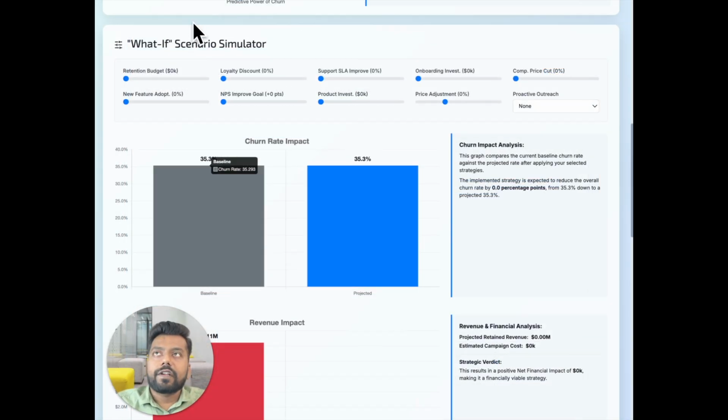Now let's move to the what-if scenario simulator, or maybe I should rather call it the strategic planning section. This is where Predict IQ becomes a true strategy engine. The scenario simulator lets you model different business actions in real time. For example, here you can see multiple possible touch points: retention budget, loyalty discounts, support SLA improvement, onboarding investment, competitive price cut, new feature adoption, NPS improvement goal, product investment, price adjustment by your company, and what kind of outreach you're doing, proactive or otherwise. So there are multiple levers via which you can model your possibilities.